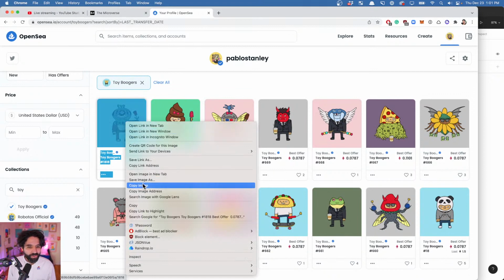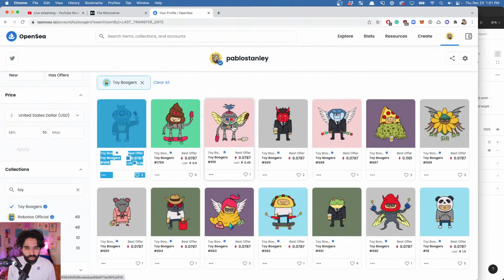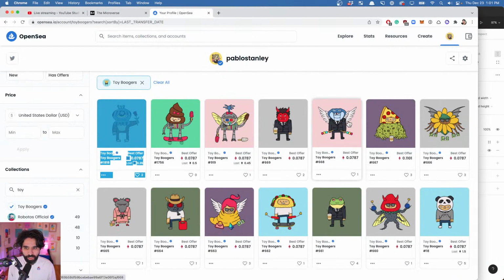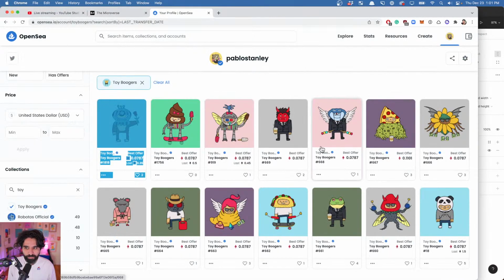Okay, I'm going to copy the image and then paste the image, and copy the image and then paste the image. Copy the image and then paste the image.